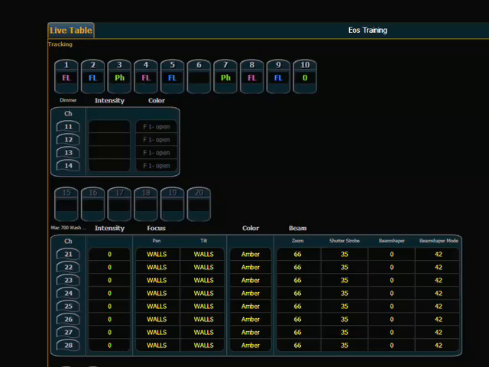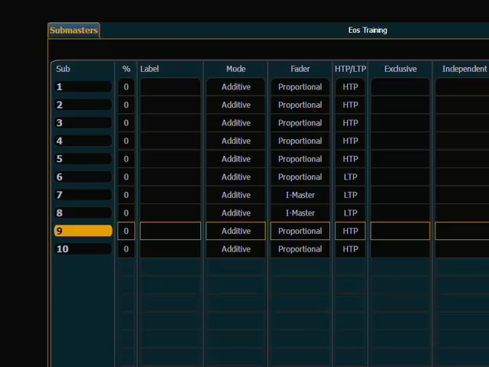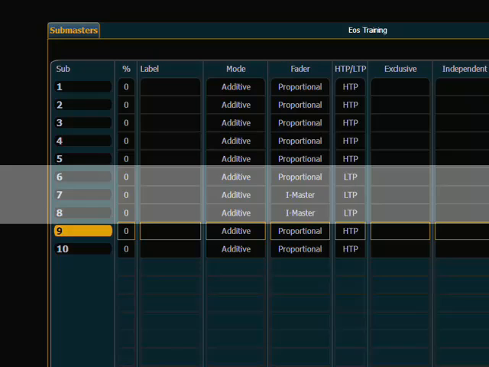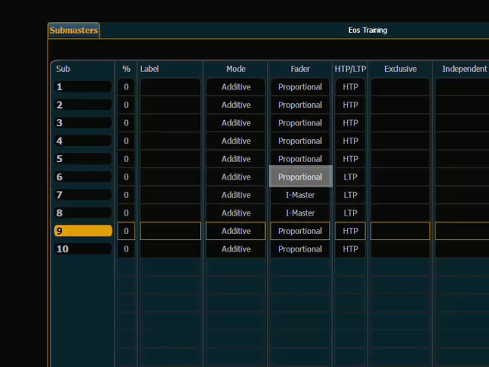In this section, I am going to cover using Submasters to control non-intensity parameters. And just to recap, I'm going to go into my sub list by double hitting sub and take a look at what we're doing here. In particular, we're looking at Submasters 6, 7, and 8. Submaster 6's fader mode is set to proportional, and 7 and 8 are set to intensity master.